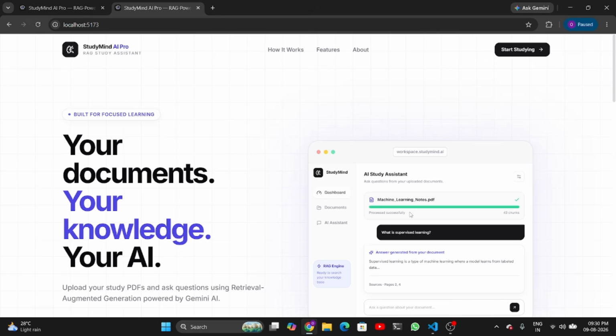In the conclusion part, I would like to say, this was my project StoryMind AI Pro, an AI powered PDF question answering system based on retrieval augmented generation. Through this project, I implemented the complete pipeline from document processing to AI based question answering. The project helped me understand practical concepts such as PDF processing, text chunking, embeddings, vector database, semantic search, FastAPI, React front-end development, and generative AI.